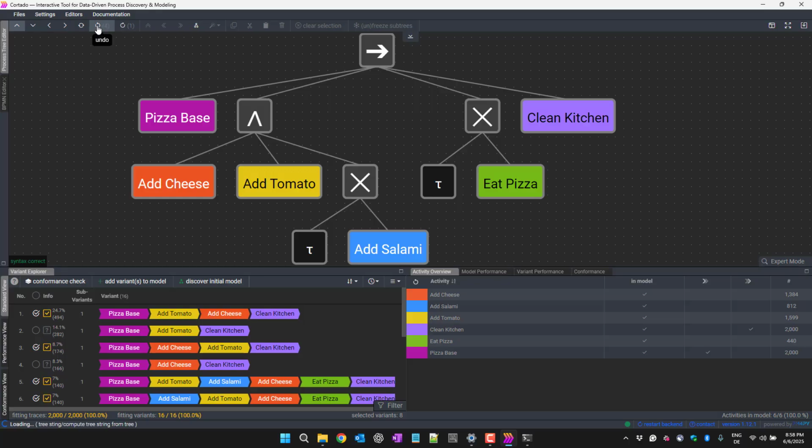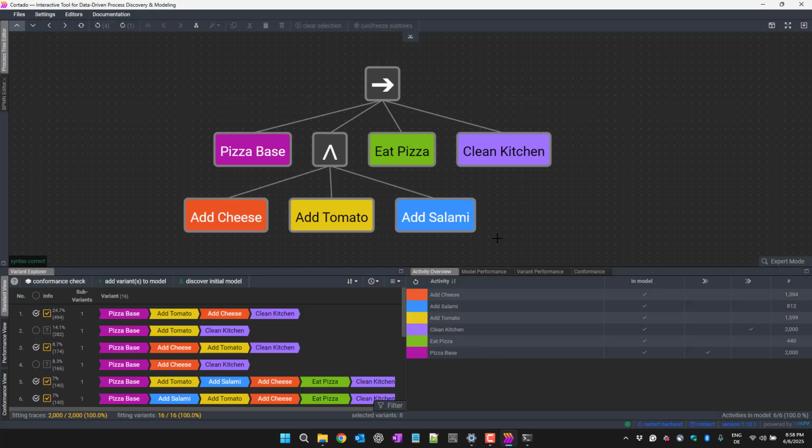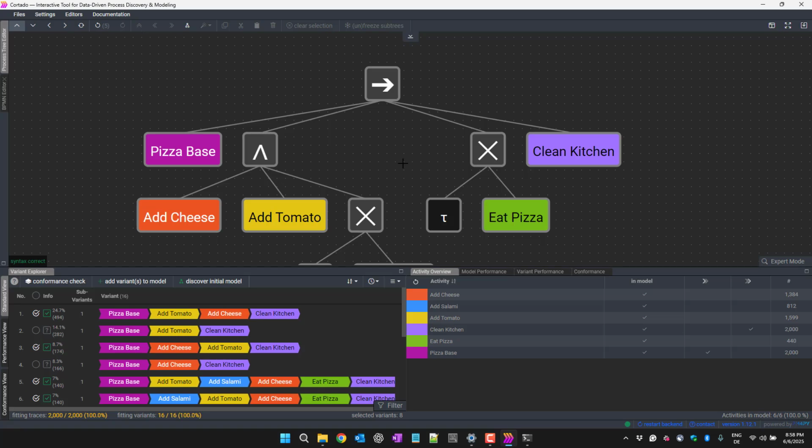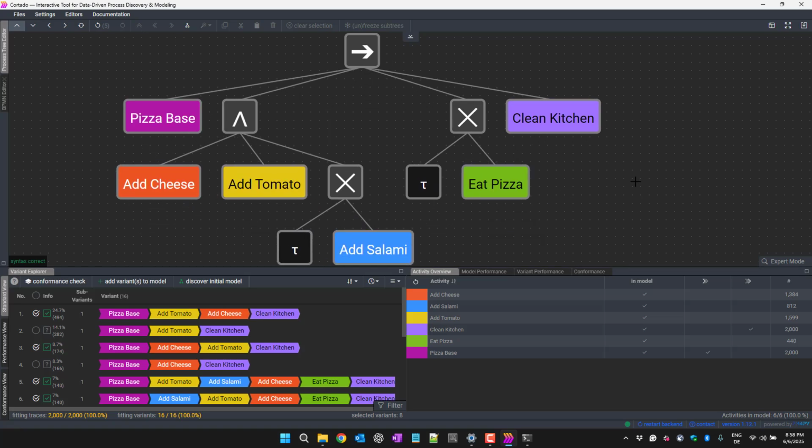Let me go back one step. We had this structure before where we had eat pizza after adding all of the 3 toppings. This is lost if we apply the approach that we just said, because it allows you to eat a pizza where salami is missing, which is not supported by the data. So we can eat a pizza without salami, which was not in the data. And also, if we add all 3 toppings, we may skip eating the pizza, so it doesn't correspond to the data.